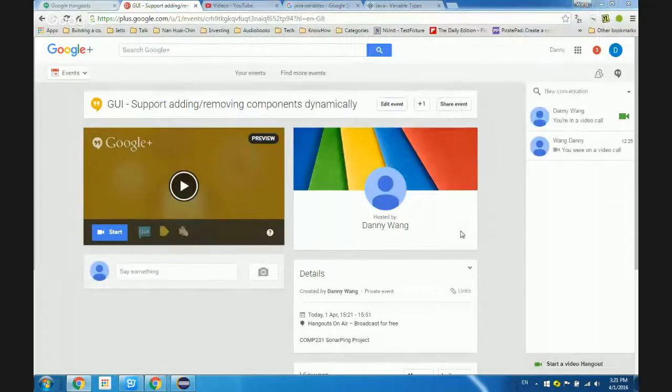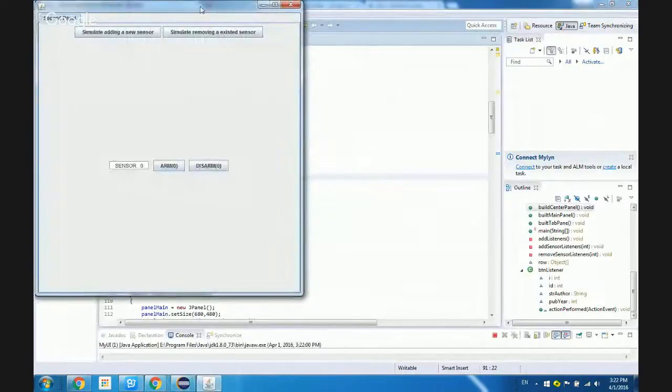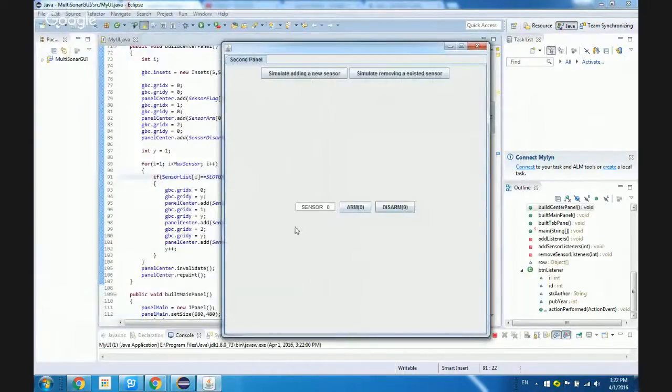People who want to know how to add or remove components in the GUI dynamically, I will show you how to do that in this video. Let's open our program first. We run it and we see this GUI.